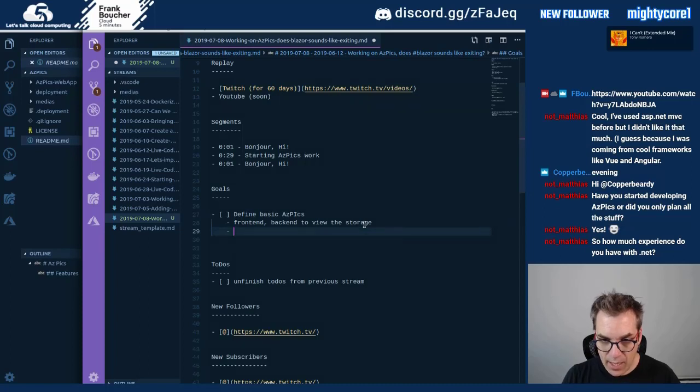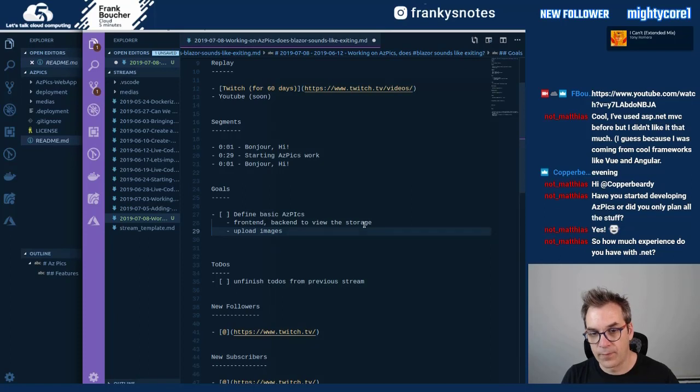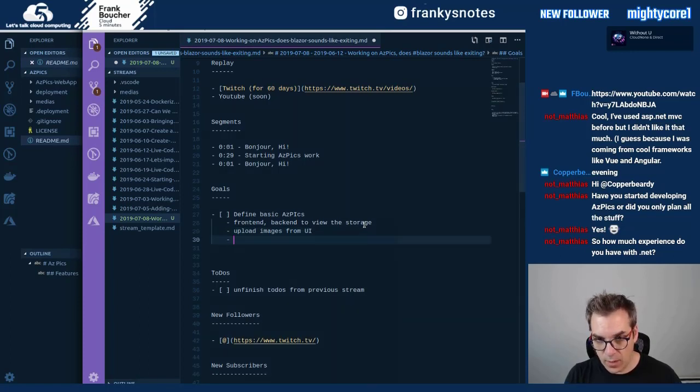And then we could add an upload new image, upload images directly from the UI. That should be enough for now. One thing I would like to add is security also. So maybe 80.